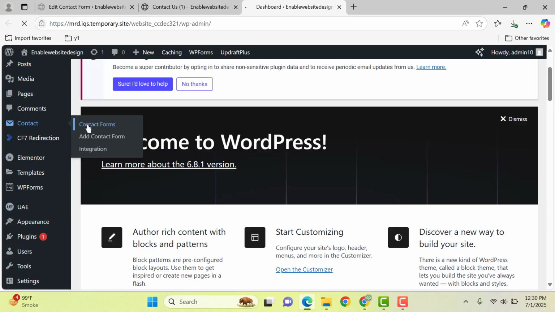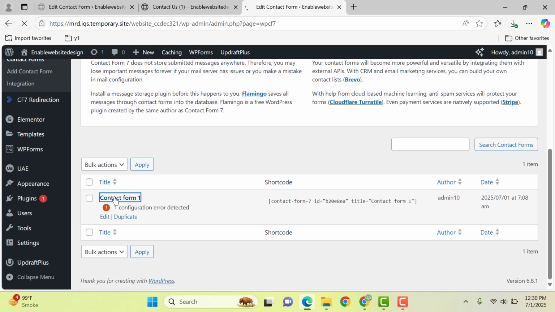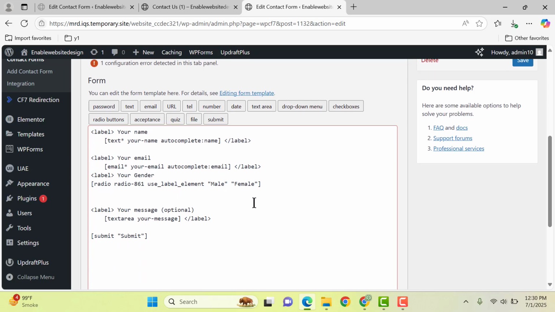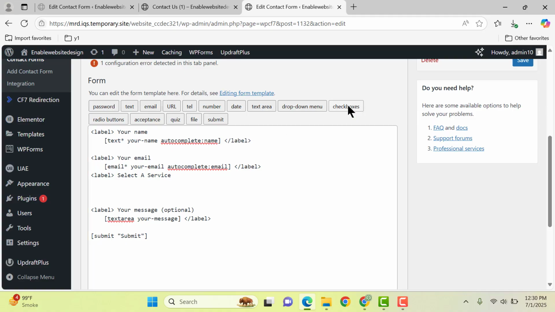and then click here on Contact Forms. Scroll down and click here on Contact Form 1. Scroll down. So now first of all, let me remove this one and then add a label. For example, select a service, then click here to add checkboxes.